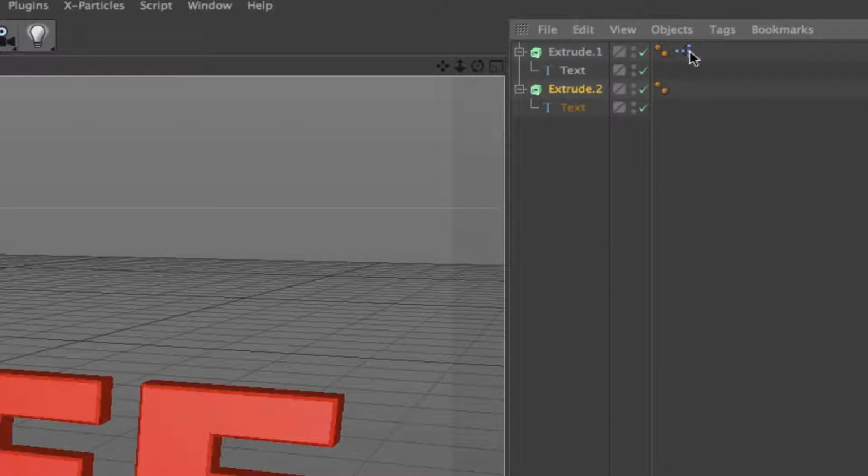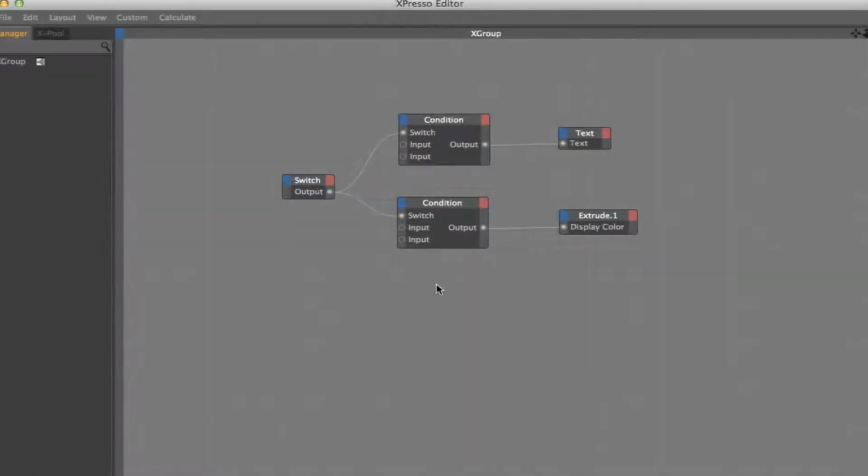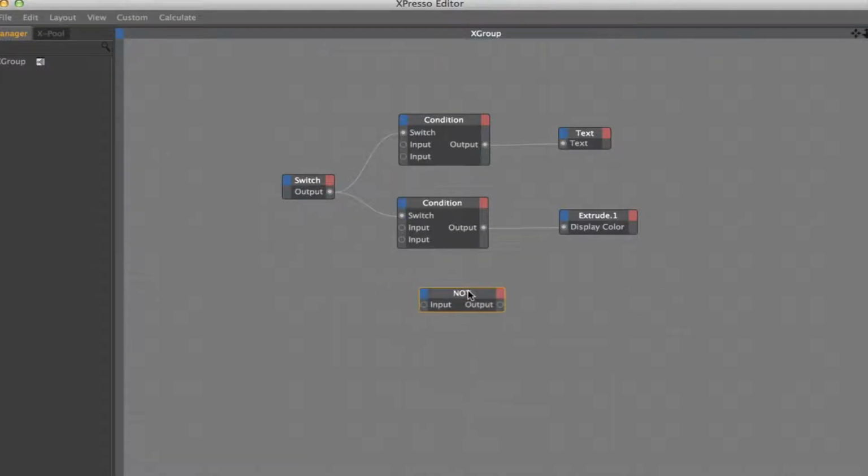They're both off at the moment, but they won't be when we've done the necessary with the Expresso. So we'll open the editor. The first thing I need to do is to come down to my bool menu here, and select a not. Now a not is a logic gate that converts a bool value into its direct opposite. So it makes a true value false and a false value true.